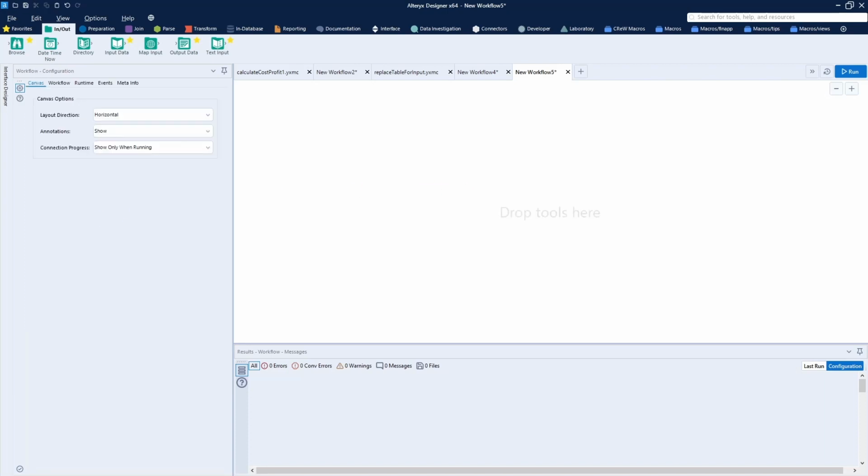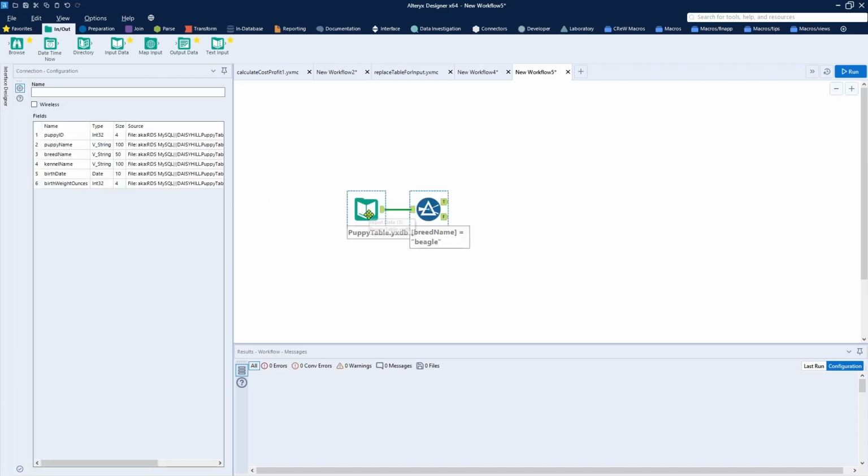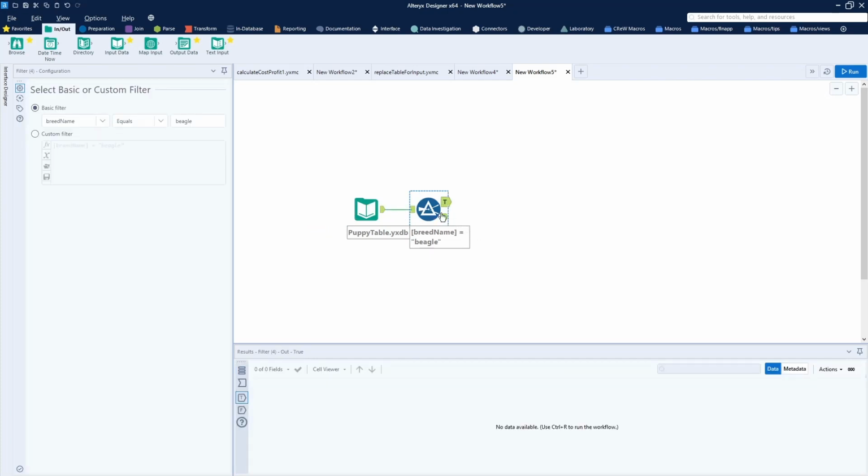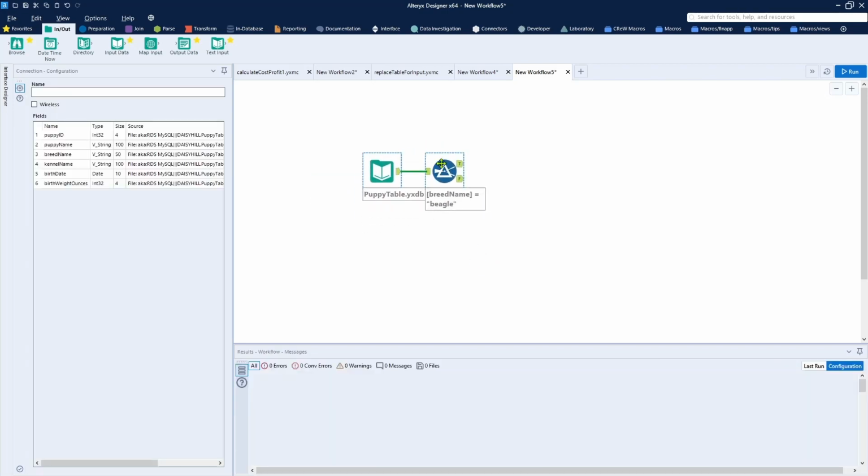That's the wrong cut and paste. Let's paste the right thing in. There we go. So we have our puppy table. And what we want to do in here is to filter it so that we just see the beagles coming out of it. But we want to give the workflow that is using this macro the ability to determine which breed it wants to process.